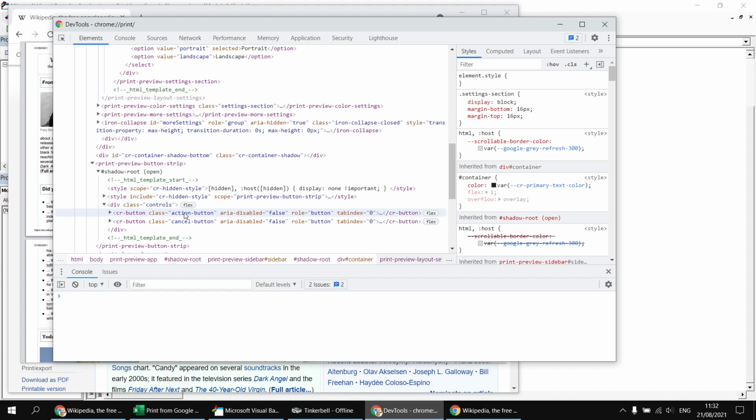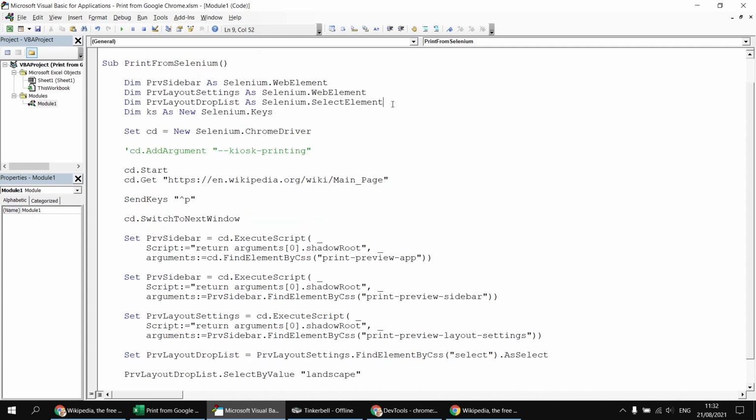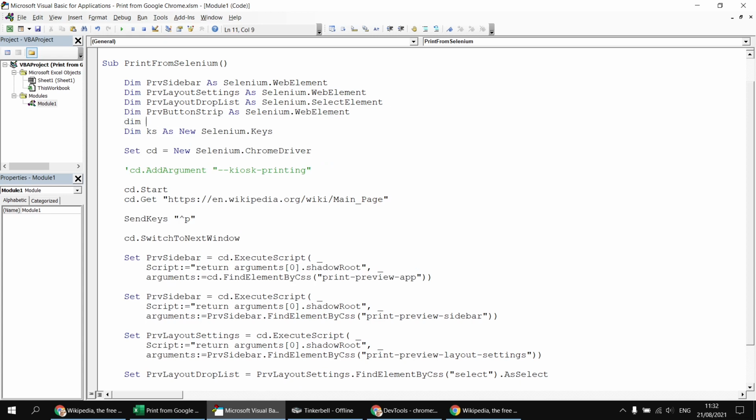So let's head back to the Visual Basic Editor, and I think we should declare at least a couple of extra variables for this just to make it easier to write the code. Let's say something like dim prv button strip as selenium.webElement, and then dim prv print button. This one is probably a little unnecessary, as a selenium.webElement.